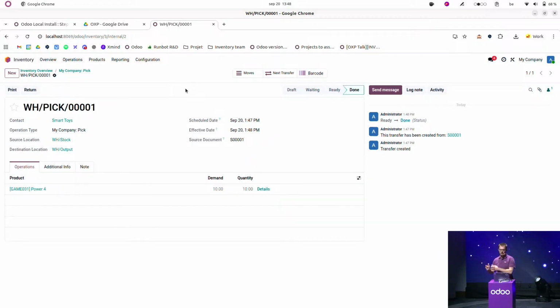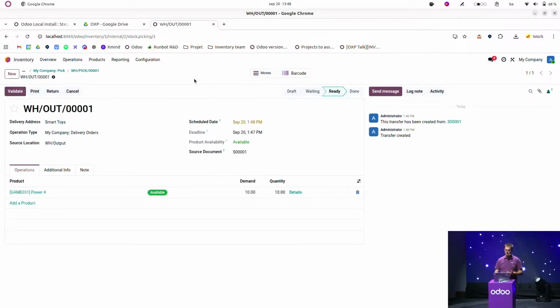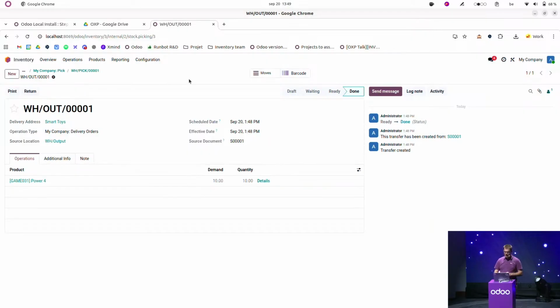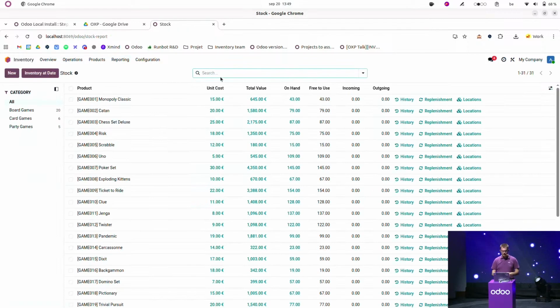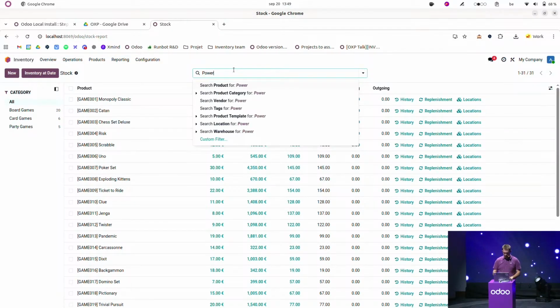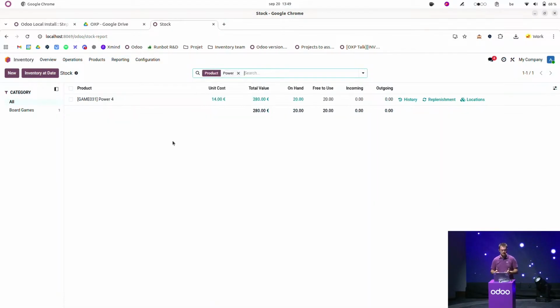When I validate my picking, Odoo automatically creates another thing. It creates a delivery. For now, the stock is still in my warehouse, so there is no less value. If I click on this next transfer button, I have my delivery. If I validate this one, I will have less stock. Let's do it. I will validate, and now it leaves my stock. If I come back to my stock, I can see that for my Power 4, I have only 20 quantity.